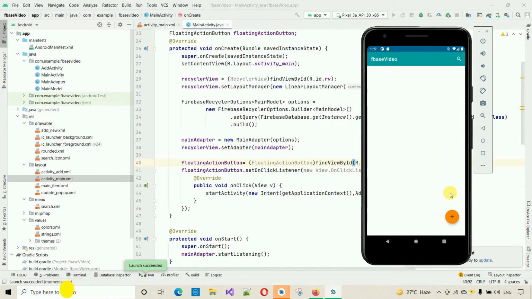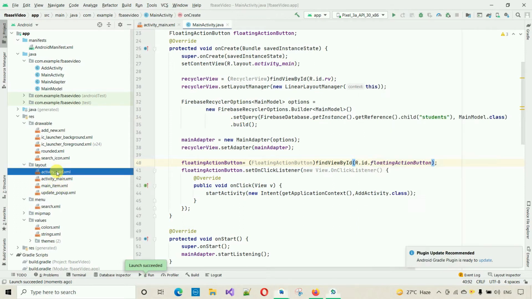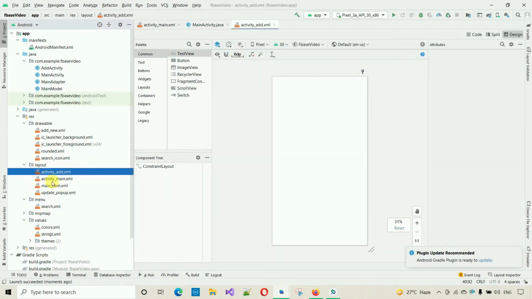now our app is started. When I click on this, it opens a new activity that is empty because we haven't added anything in the activity underscore add. So now I'm going to add text fields and other stuff into this one, but I'm going to copy the code from this.